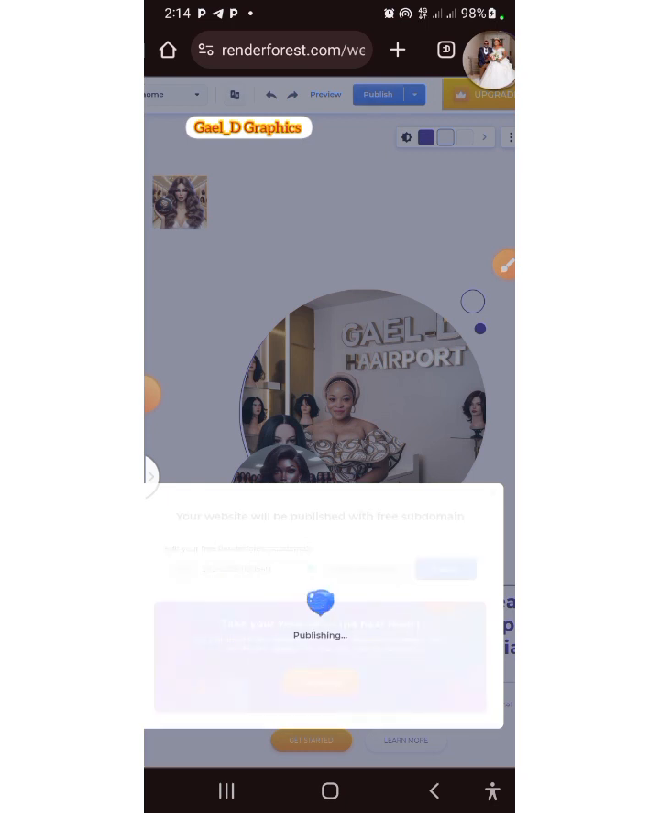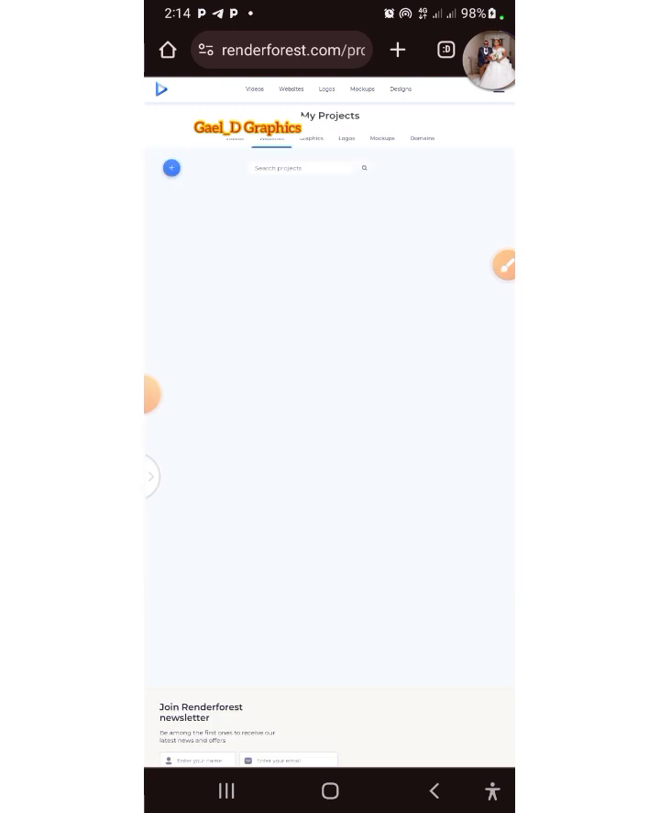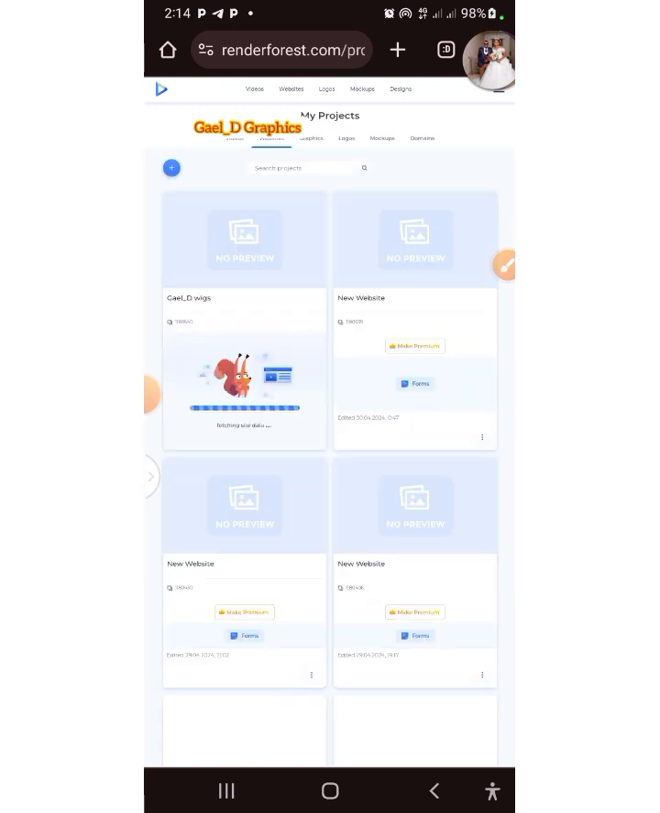Let's see what Renderforest has for us. I can't wait. Okay, it's loading. Fetching site data. Yes, it's fetching your website data, checking to be sure that everything is well aligned. So let's wait for it while it loads, guys.